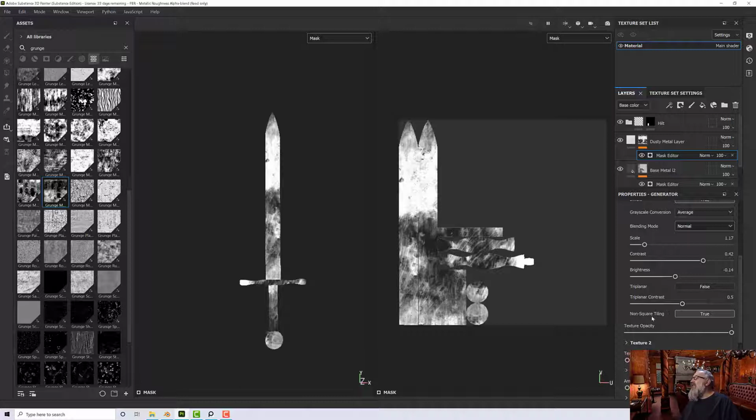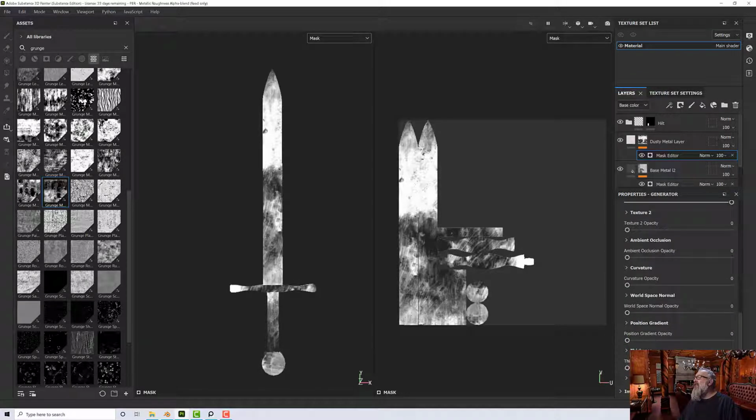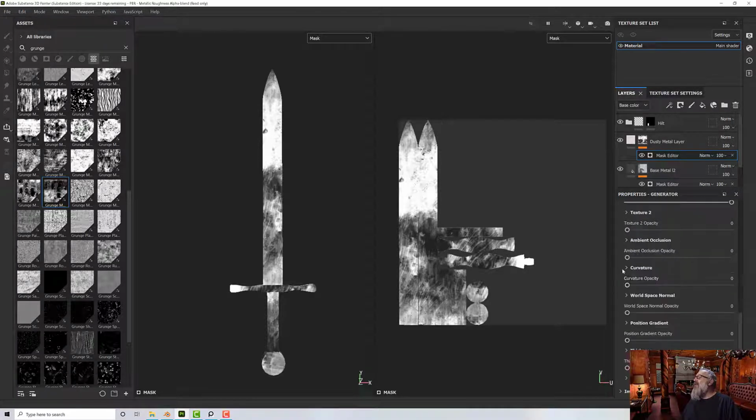Triplanar contrast, we're not using triplanar. Non-square tiling, I'm not using that either. Okay, so that's okay, but it's not really what I want. I also want there to be something else in this, so I'm going to put another texture in here in my image inputs.